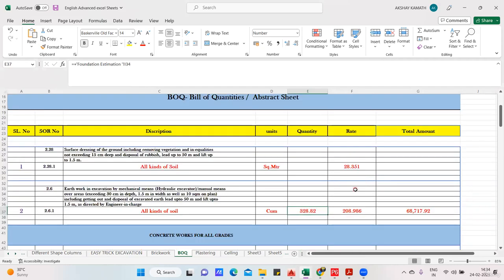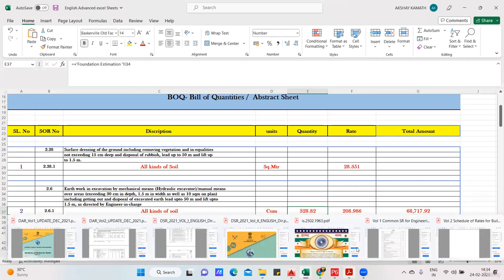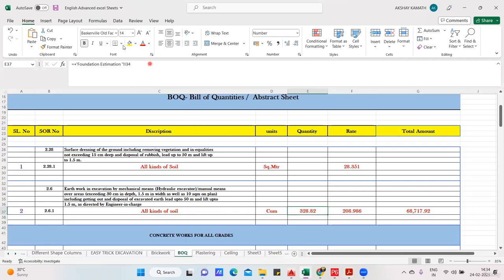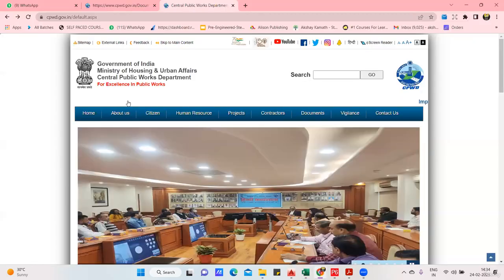Now to understand the rate, you need to understand a few other things. That is what I'm going to explain to you now. There is something called DSR and DAR.